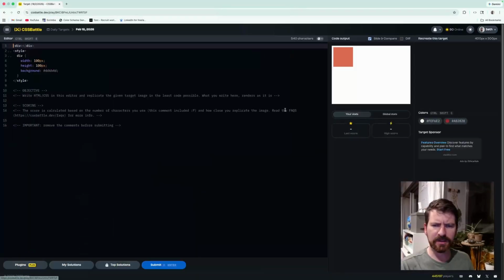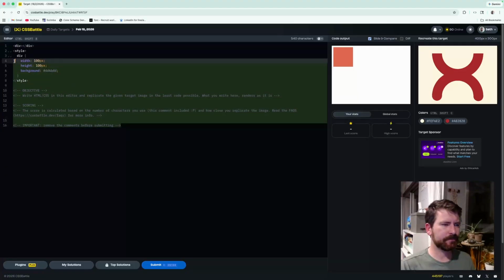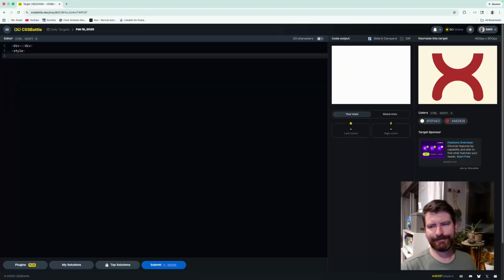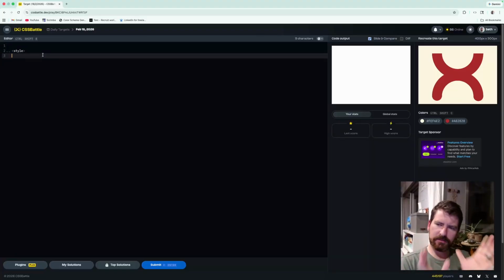Alright, CSS battle time, and we have the thing. I don't know. It's almost like one of those weird throne chair type things. I'm thinking radial gradient. The question is, do we do one radial gradient and multiple elements?